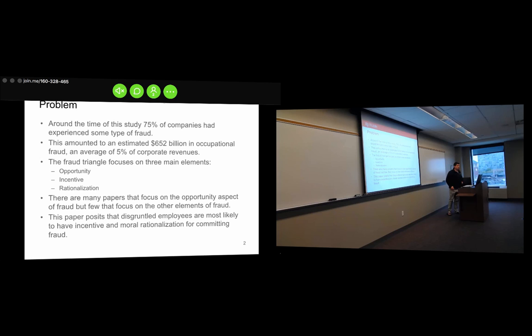And based on the estimates that they quoted in the paper, this totals to $652 billion, or about 5% of corporate revenues on average per company. I think the amount per company was like 8.2 million. So three quarters of companies lose about 8.2 million a year to fraud. This is a little deceptive because this is fraud in general, and the paper focuses on employee fraud, but nonetheless, it's still a big number.